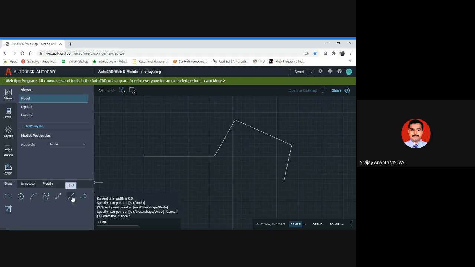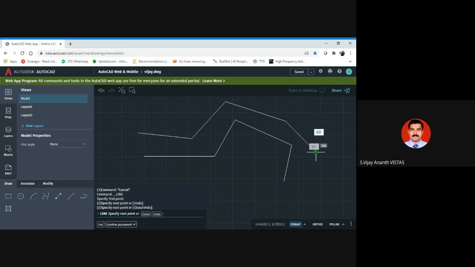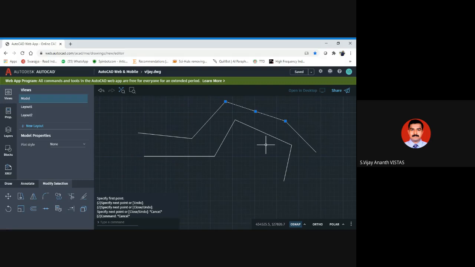In the same way, suppose I am drawing a normal line. Now I am selecting this line, which is a broken line, so only one segment can be selected. Suppose in a polyline it is selected, all the lines are selected. This is the difference between the polyline and an ordinary line.